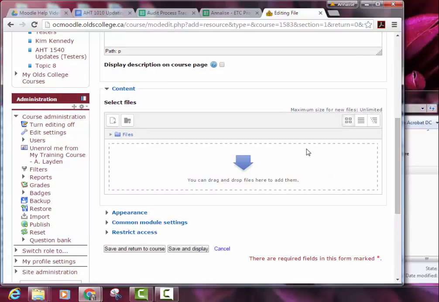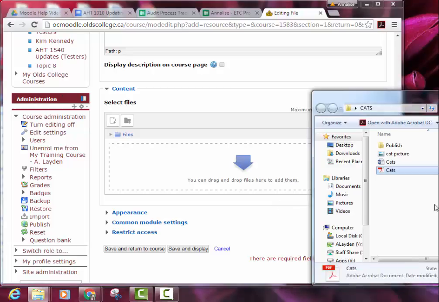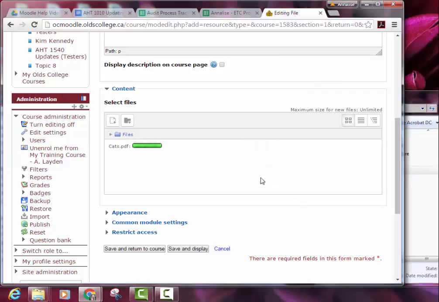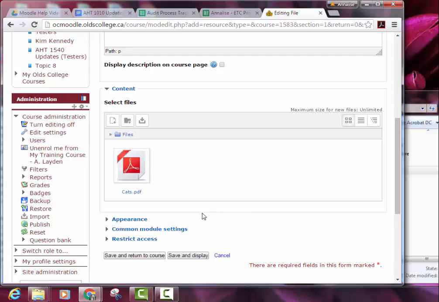So under the content section is where you're going to drag and drop that file you needed. Again, it's best if you already have that folder open and ready to go, but if not, you can simply search. So I'm going to do that same PDF, that cat's PDF that I made. Simply drag, drop it right in there, and it'll upload.